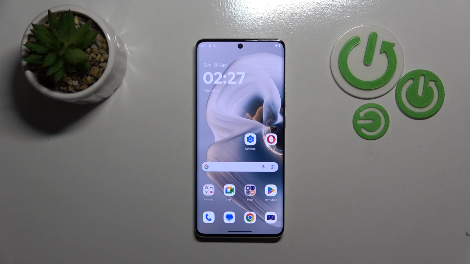Hello! In this video I will show you how to set up parental control on Motorola Edge 50 Pro.